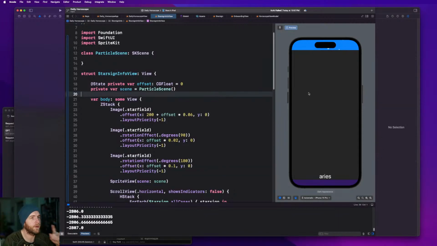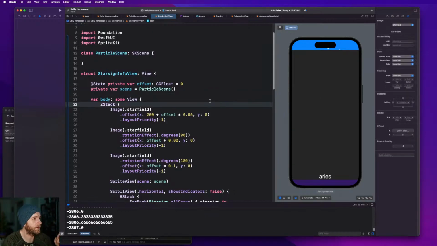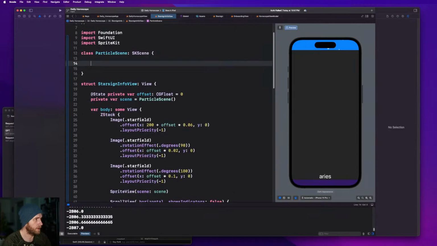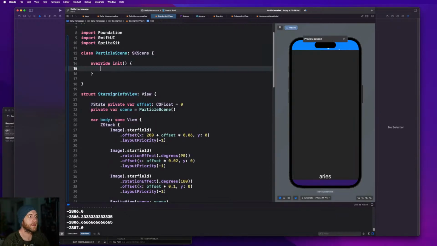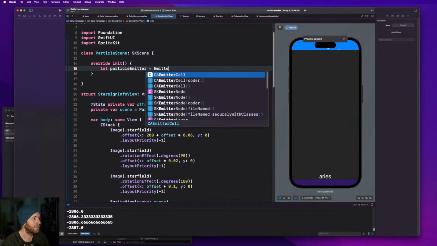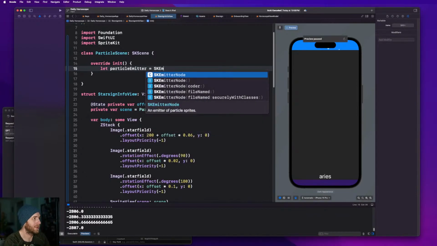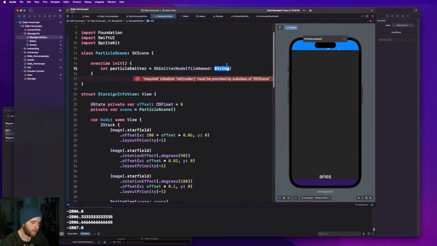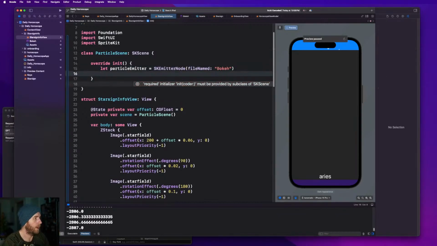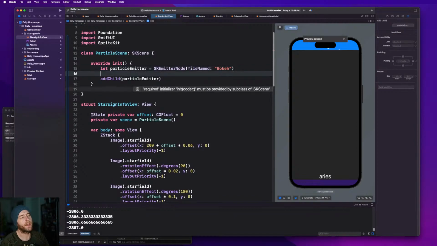So we've got this scene in here now, and we've got this black background. On the initializer here, usually it gives you... oh, I was hoping it would give me... oh yeah, init size. Can we go with just this? And then we go particleEmitter equals SKEmitterNode. Yeah, we want an emitter node, and we want to pass the file through, which is called... and then we go addChild particleEmitter. We might need to set its position and stuff, but that's okay.